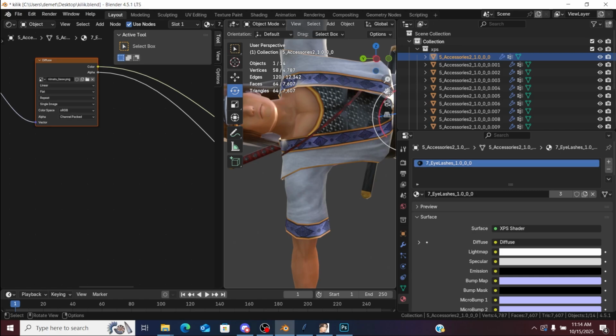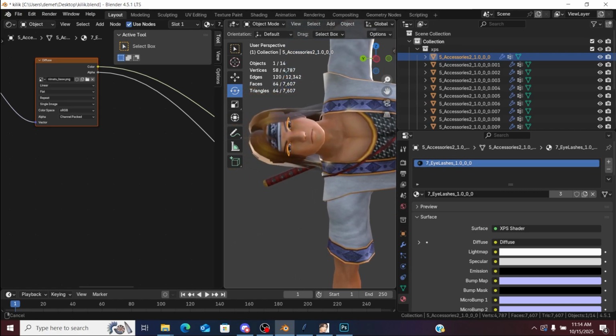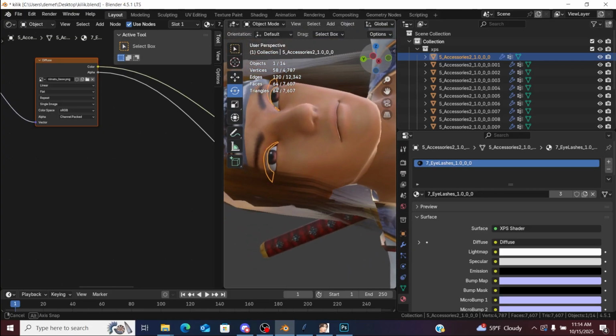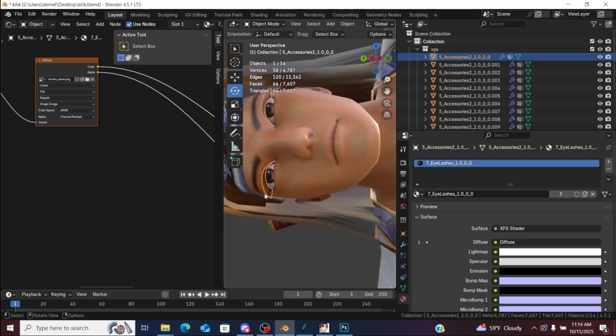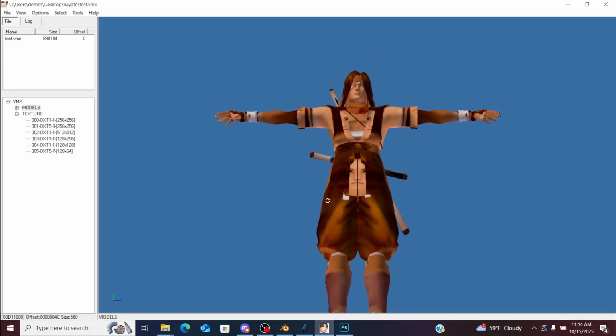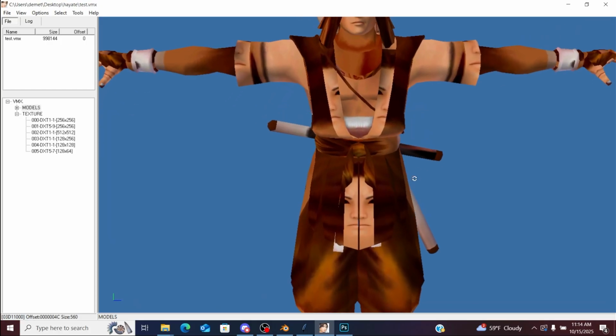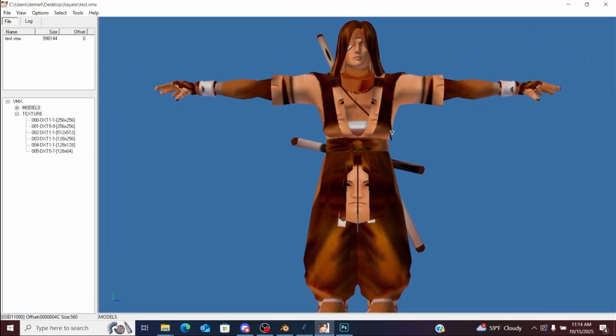Okay, sorry about that. Some models have an alpha, meaning that some pieces of a mesh have transparency in them. In this case, this high-taste eyelashes has an alpha because it's transparent, but in green right now it's not transparent, which we need to fix.